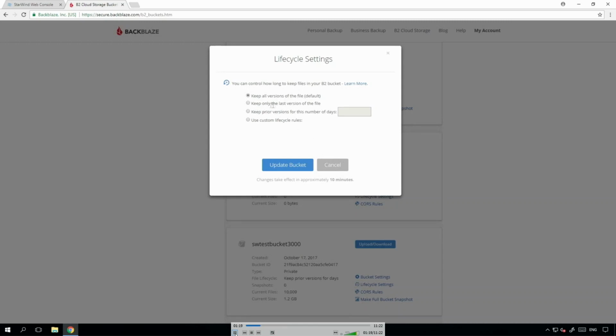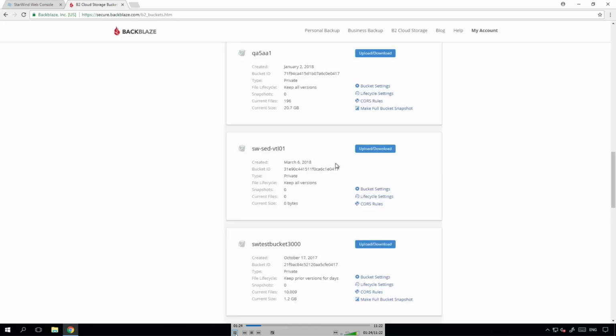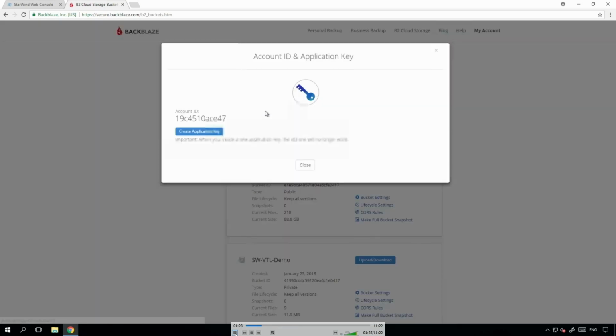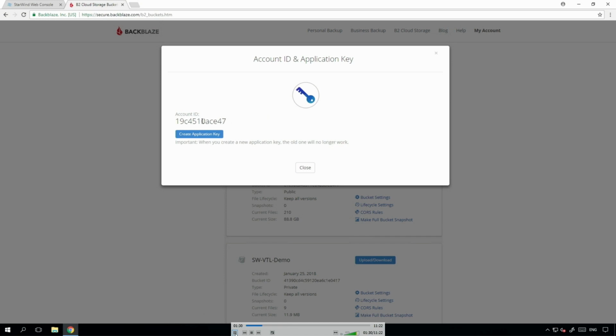Okay, so we defined to keep all the versions, and now we'll get the application key. Write this down. So it's recorded. No, I can't see it.